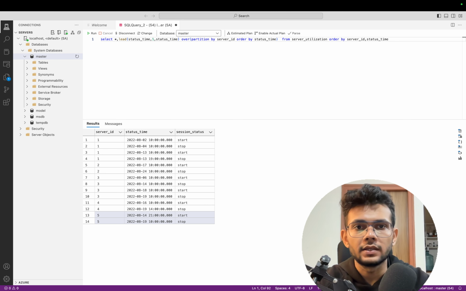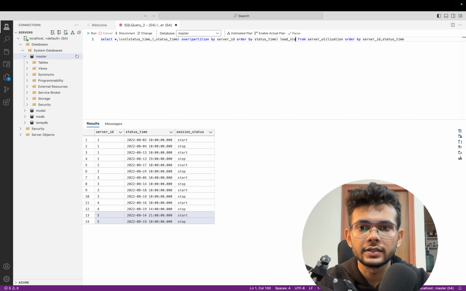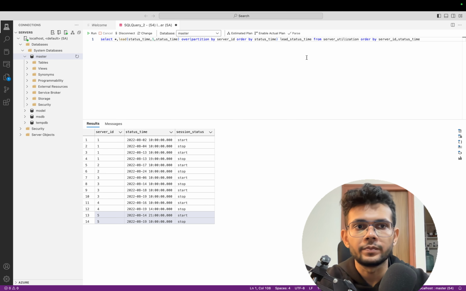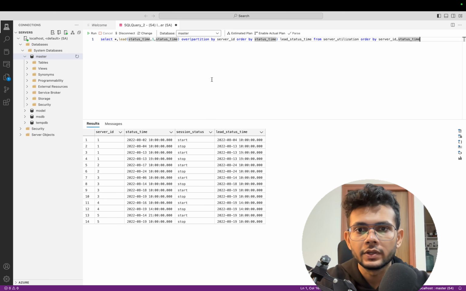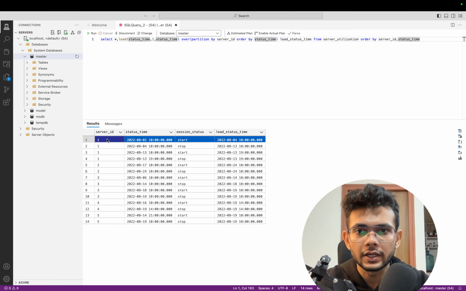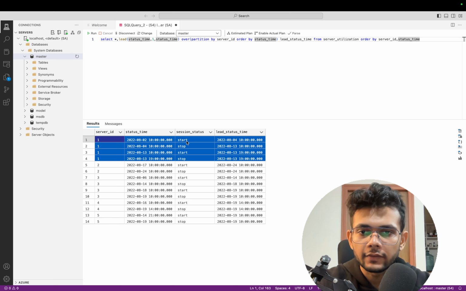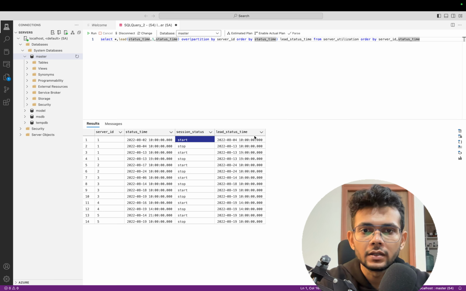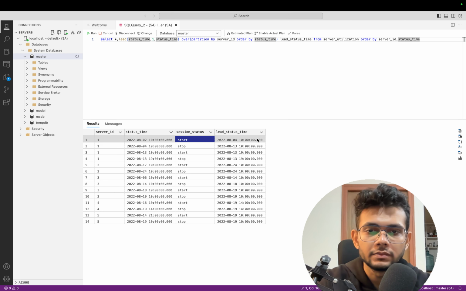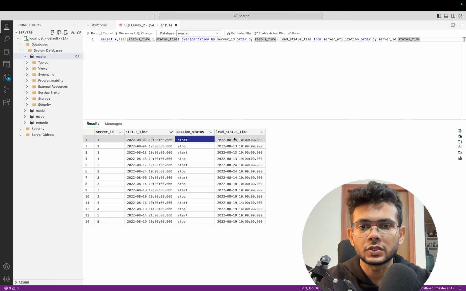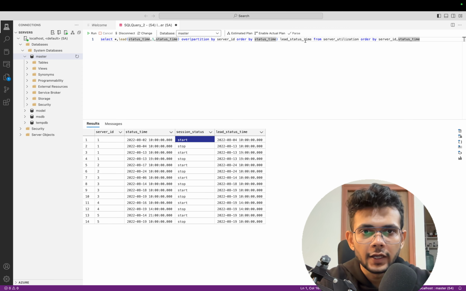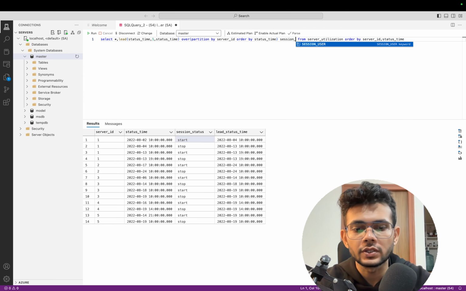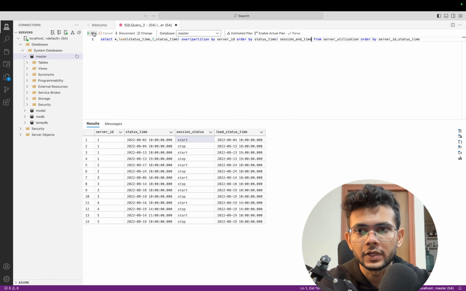This we can name as lead status time. Let's run it. Okay, so now we have the lead status time per server ID, right? We have the start, and then for this particular session, this is the end time, or session end time, or something like that. It would be better if we rename it as session end time, right?